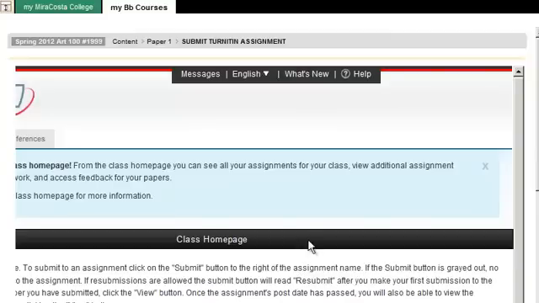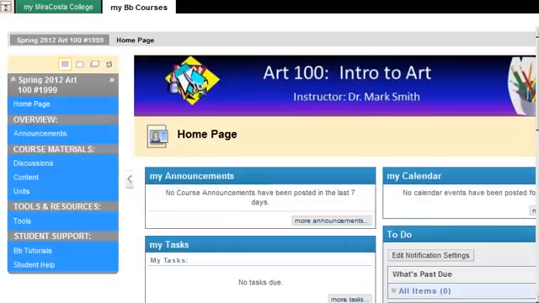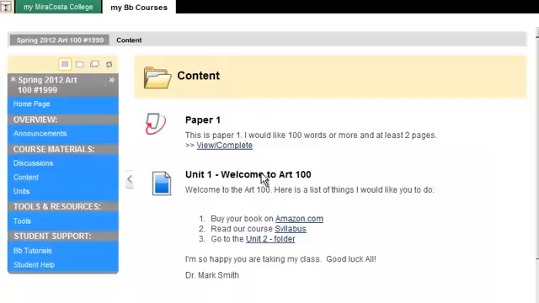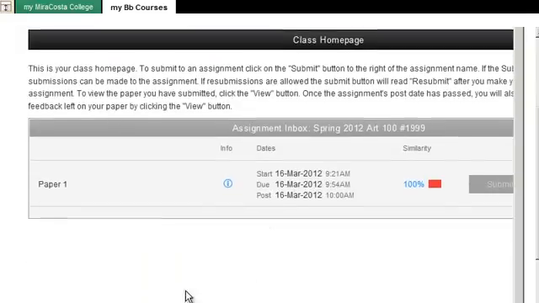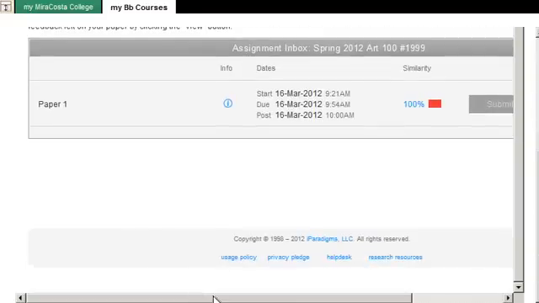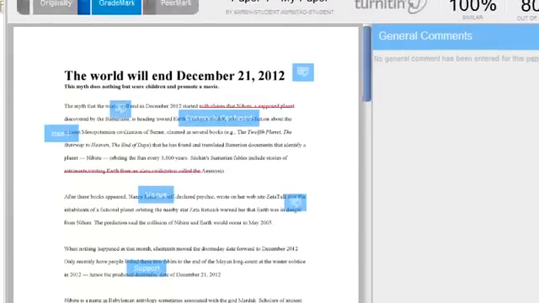To return back to the course, you can click up here on the left where it says the name of the course. Once your instructor has graded your paper, then you can return back to Turnitin assignment within your course. So I'm going to go ahead and click on Content, and then I'm going to click on View Complete. Now, when you bring up the paper, you will see that you can now click on View, and the document viewer will show up.